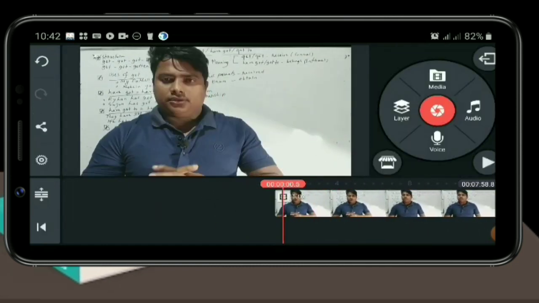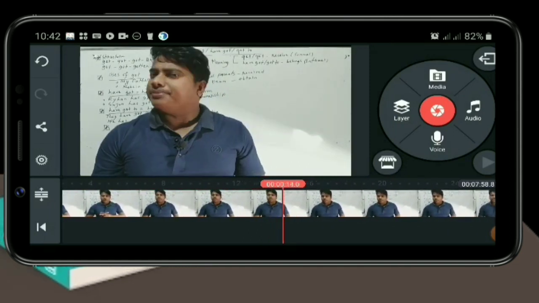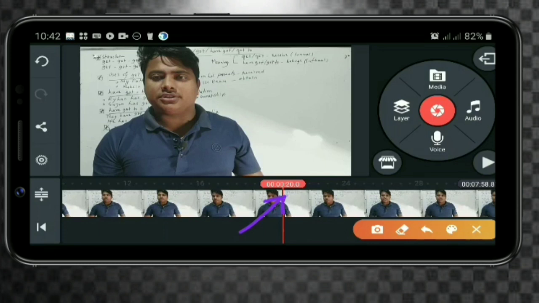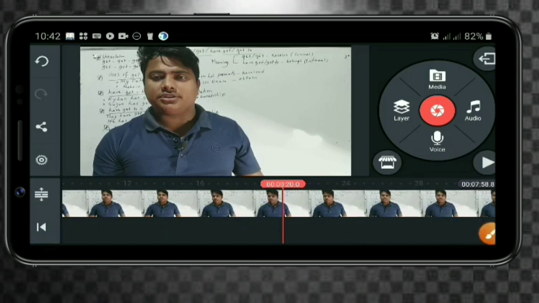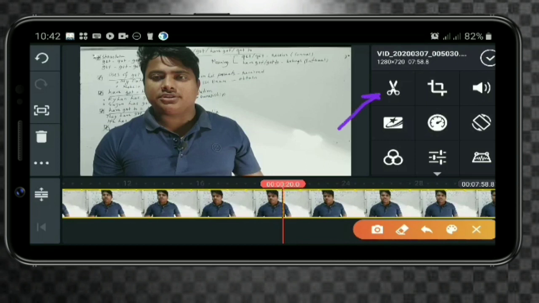Suppose I want to cut 20 seconds of my video. Then swipe and find, here you see the time, 20 seconds. Just click on the video and select 20 seconds. Then you find the scissor symbol. Click on the scissor.